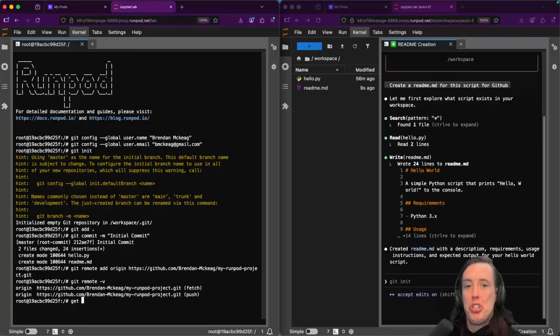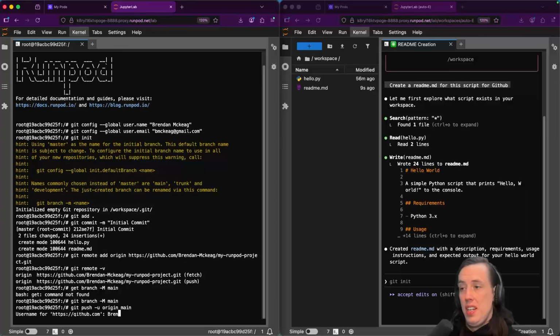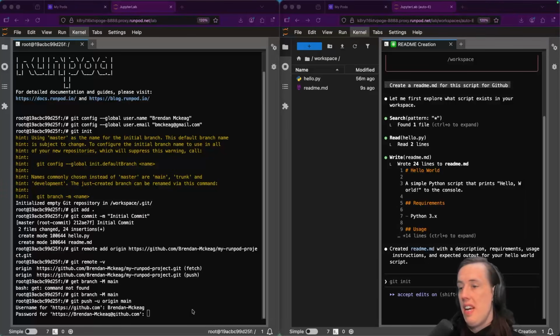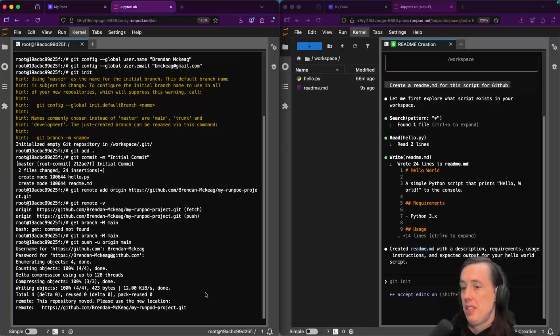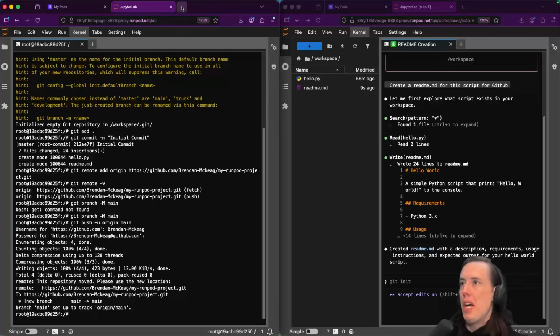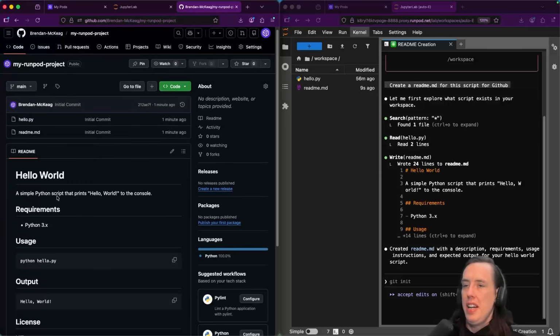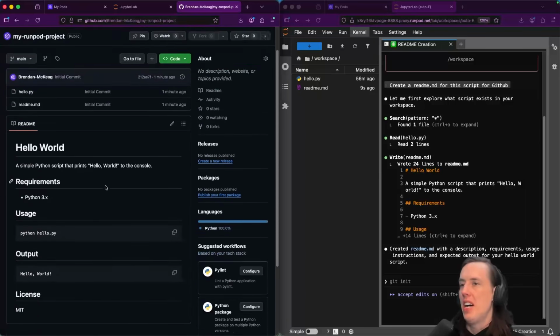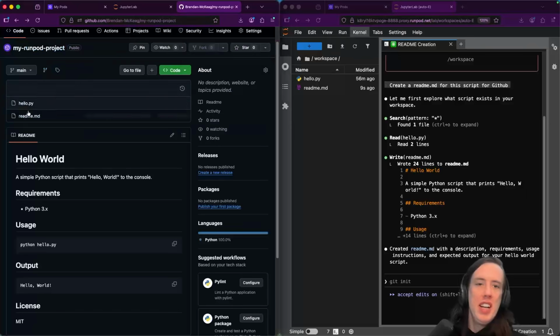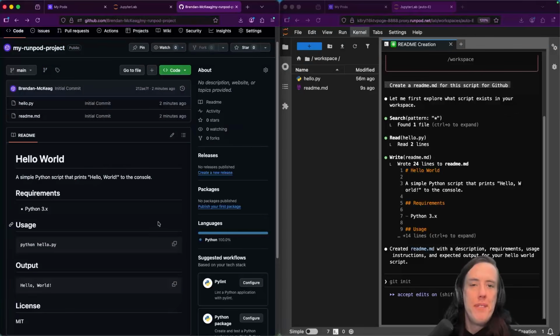We'll make sure that's there. And then it's time to push. Oh, it would help if I spelled it right. And then we'll type in our username. And for the password, we will paste the token that we created. And now if we go back into GitHub and then go to my Runpod project, you can see that it actually pushed from our pod down into our repo. So there you have it. That's really all you need to do to commit and push from your pod into GitHub itself.